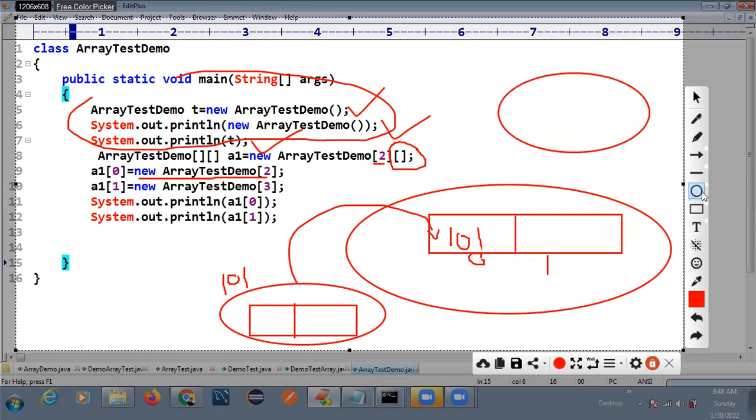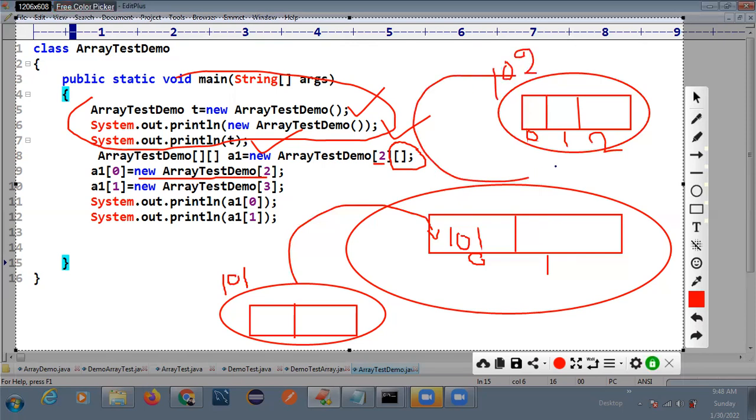I'll create this array, and its size is 3, so this is 0, 1 and 2. Again there is some hash code, and it will store this hash code here. So this is how a 2D array works internally. How to implement this, we can see in the Selenium session.